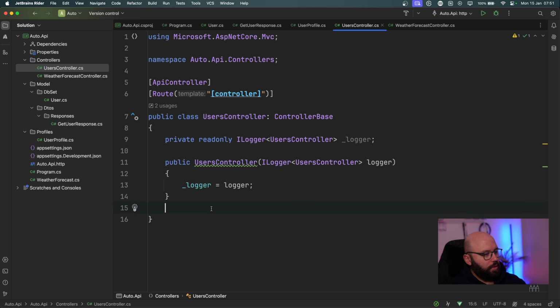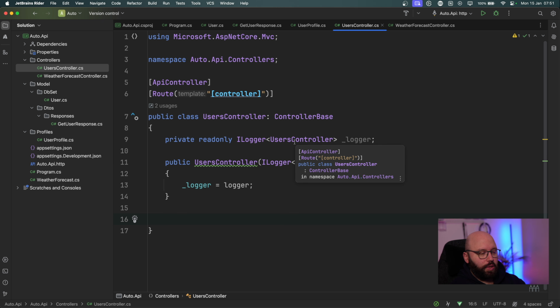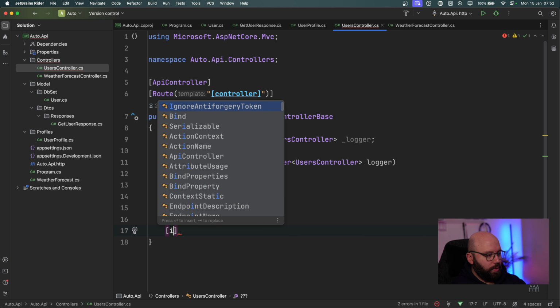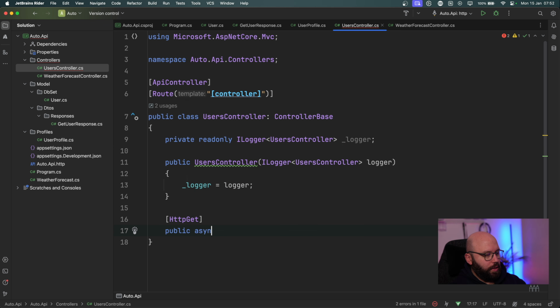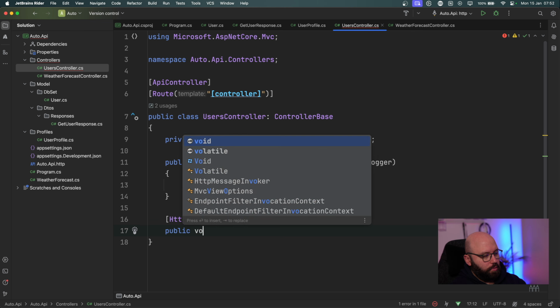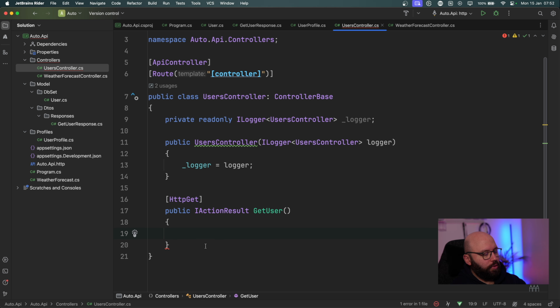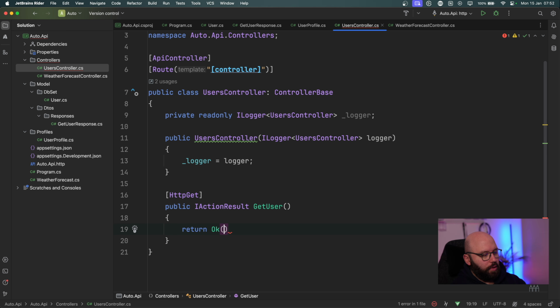So all I'm going to do right now is create a get request, and we're going to see how we can actually transform this object through a get request, so we can see that data transformation. So we're going to put HTTP get, and we're going to put public async. Actually, we don't need the async, so we can put public IActionResult, and we're going to say get user. Again, this is all like a demo endpoint, and we're going to be basically returning an OK here.